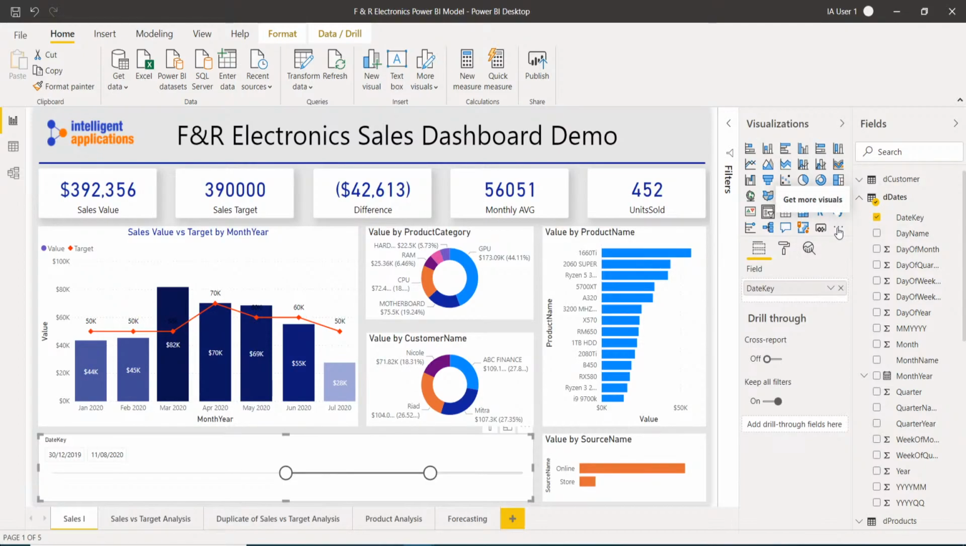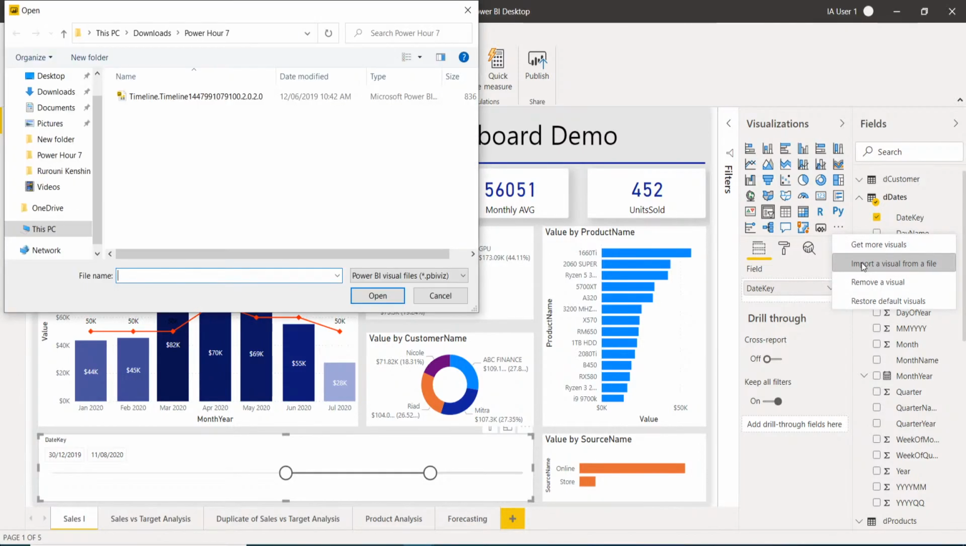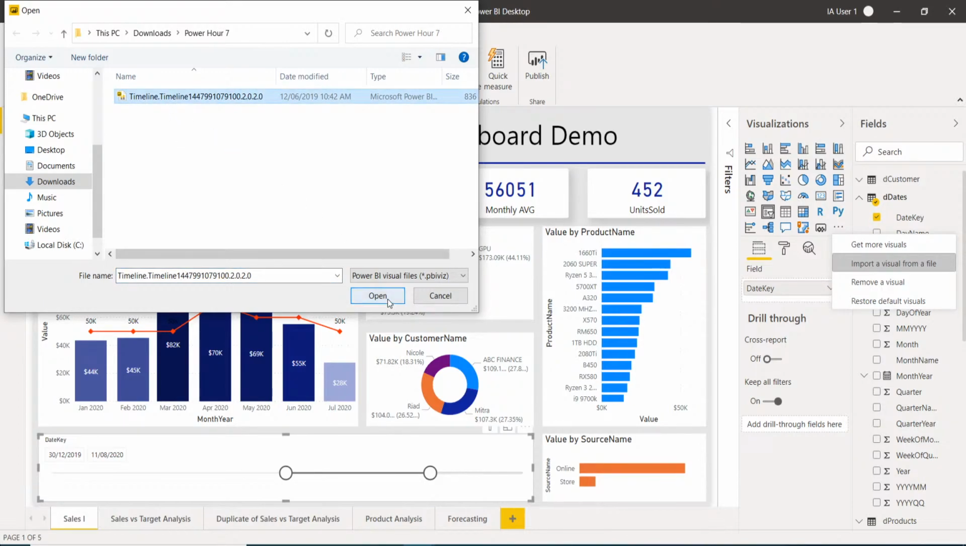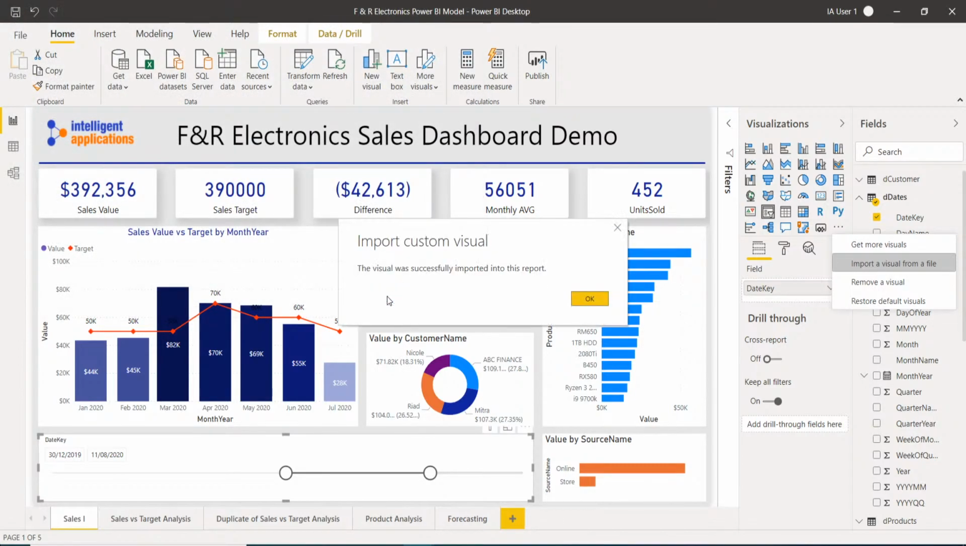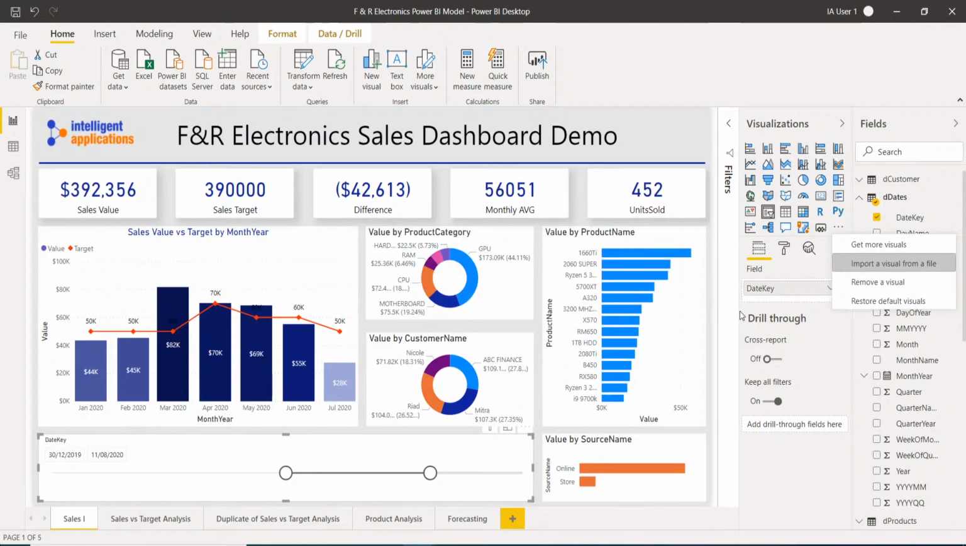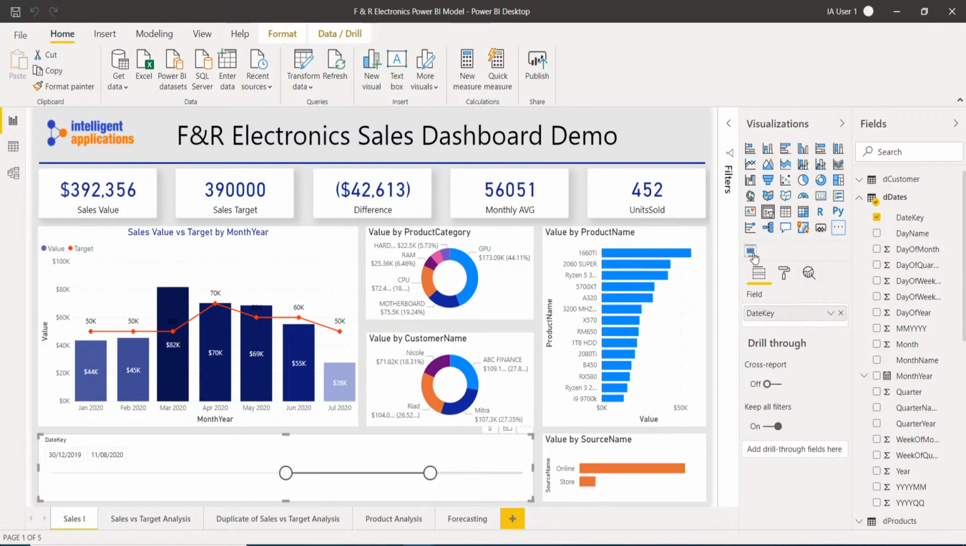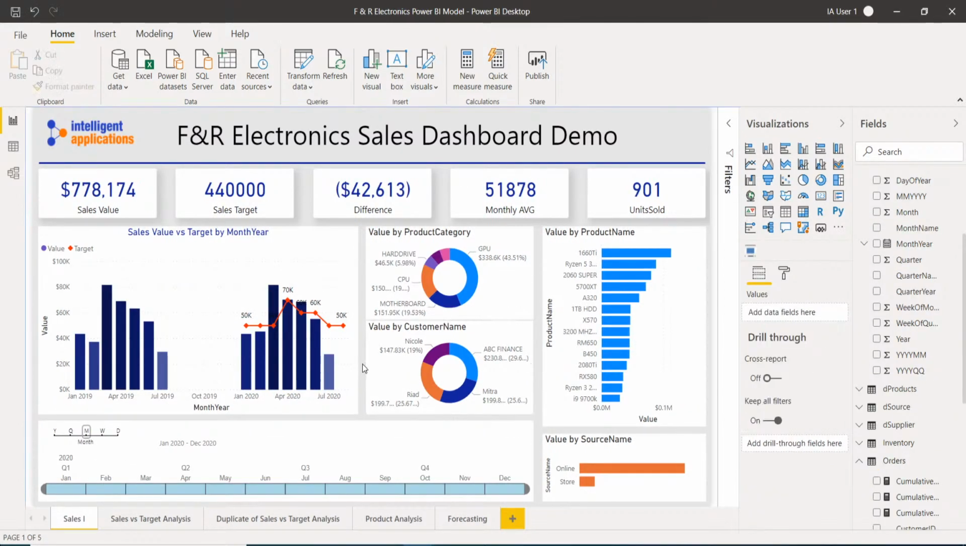So how you do that, you go to get more visuals, and I have downloaded it, right? So I go to import a visual from a file, and you'll see my visual here called timeline. I open that in Power BI, and Power BI tells me it has been imported successfully. I click OK, and you will see your visual popping up somewhere here, right? So at the end here, and I have my date selector highlighted. I click on the timeline. That could work for now.